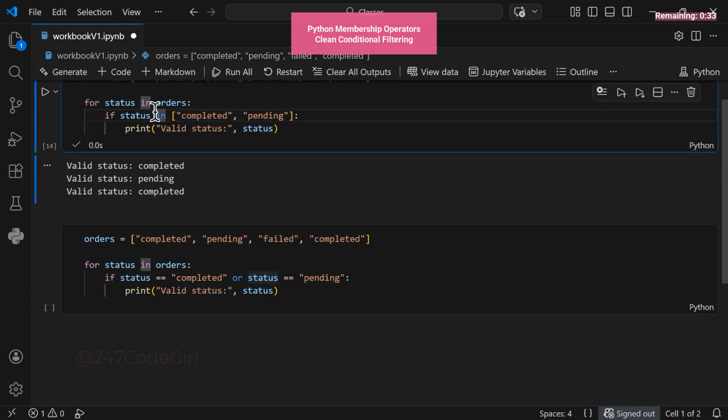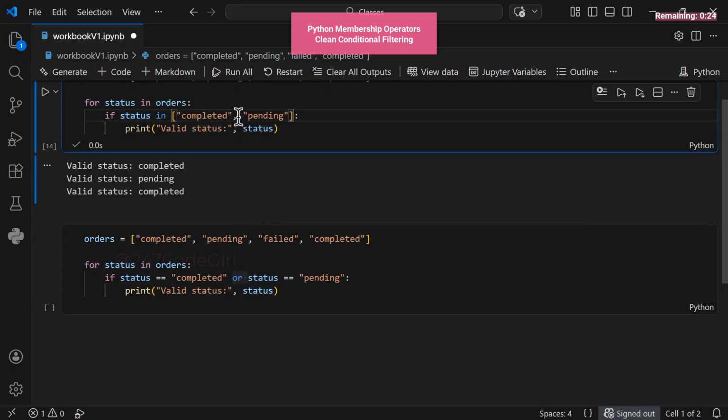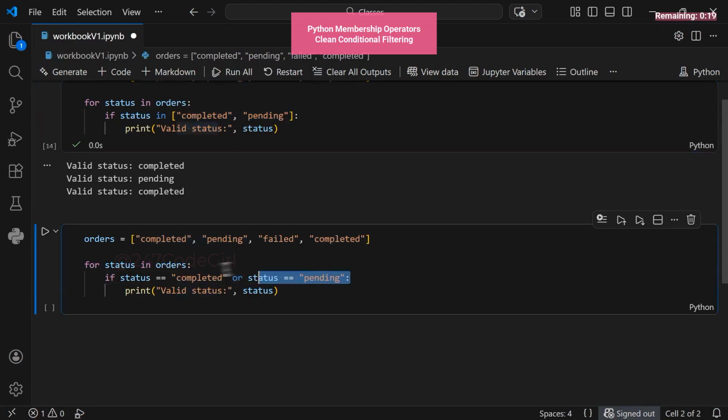With the in operator, you never have to repeat your variable name. You only write it once. You can ditch the double equals signs and the or keywords. Python simply checks if the status exists within your set. It is elegant and efficient.